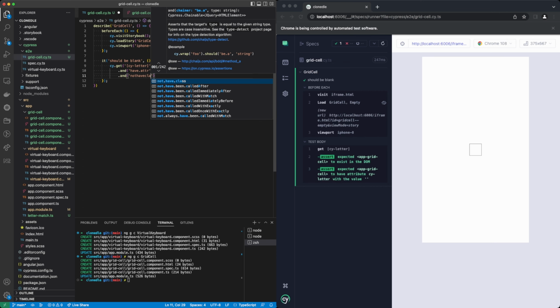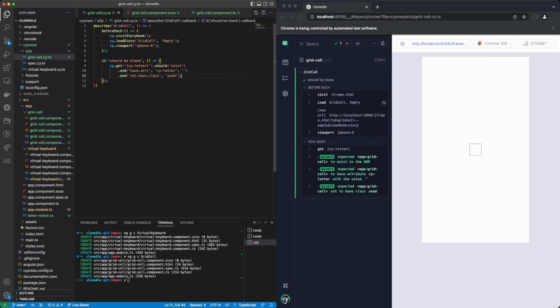To double check that this is in fact a blank cell, we want to make sure that it doesn't have the used class. This would be associated with any kind of match.